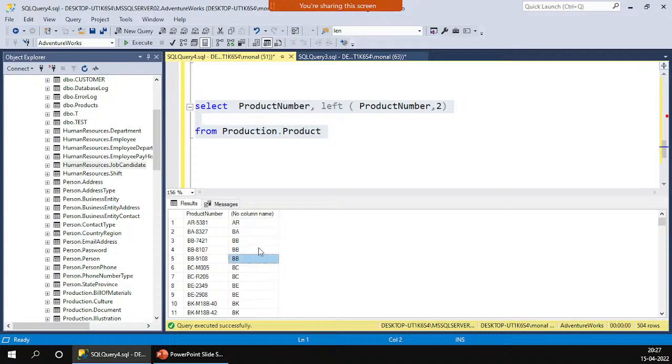Now I want to give a name. One way is to just give AS, derived column, or I will give only col. Okay, col, and I will execute it. So here is the column name. The other way is to write a col keyword, or any keyword, whatever you want to give as that name, then place an equal sign and then the expression. So let me execute this one.